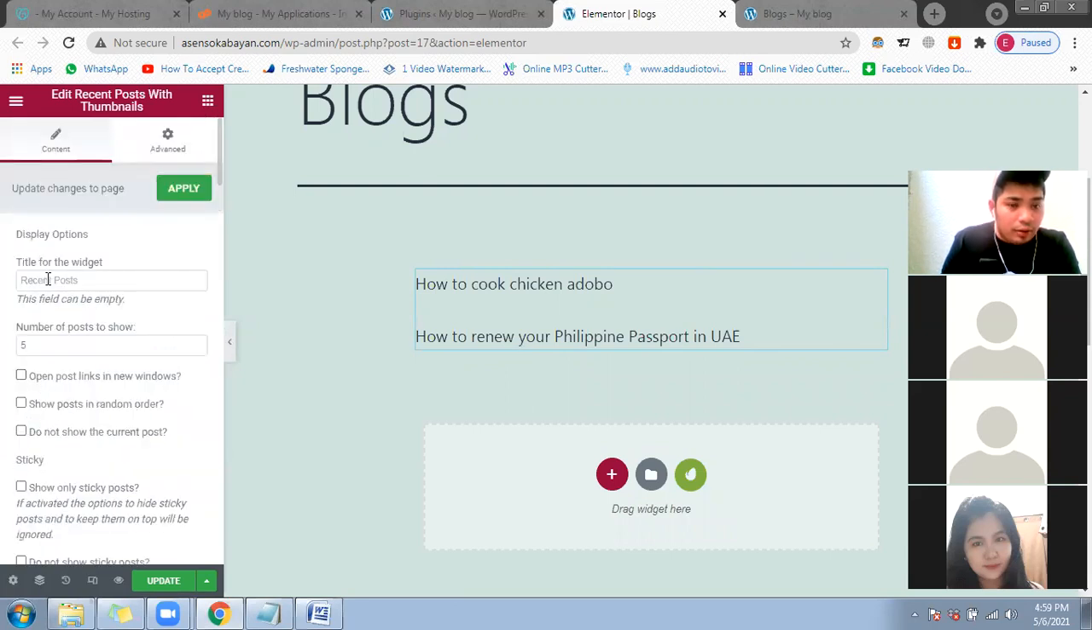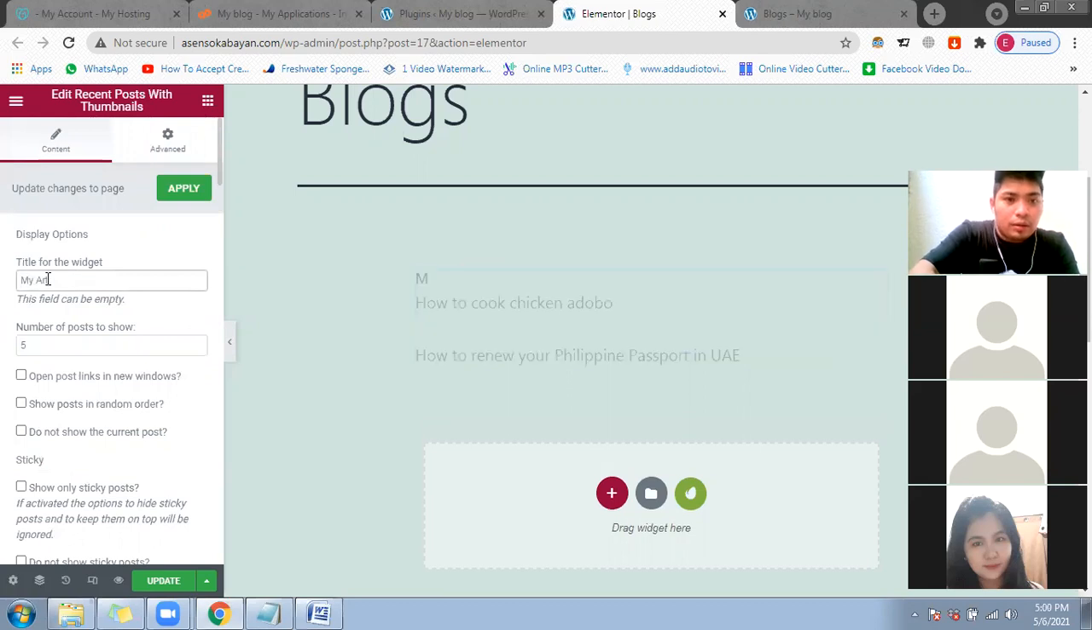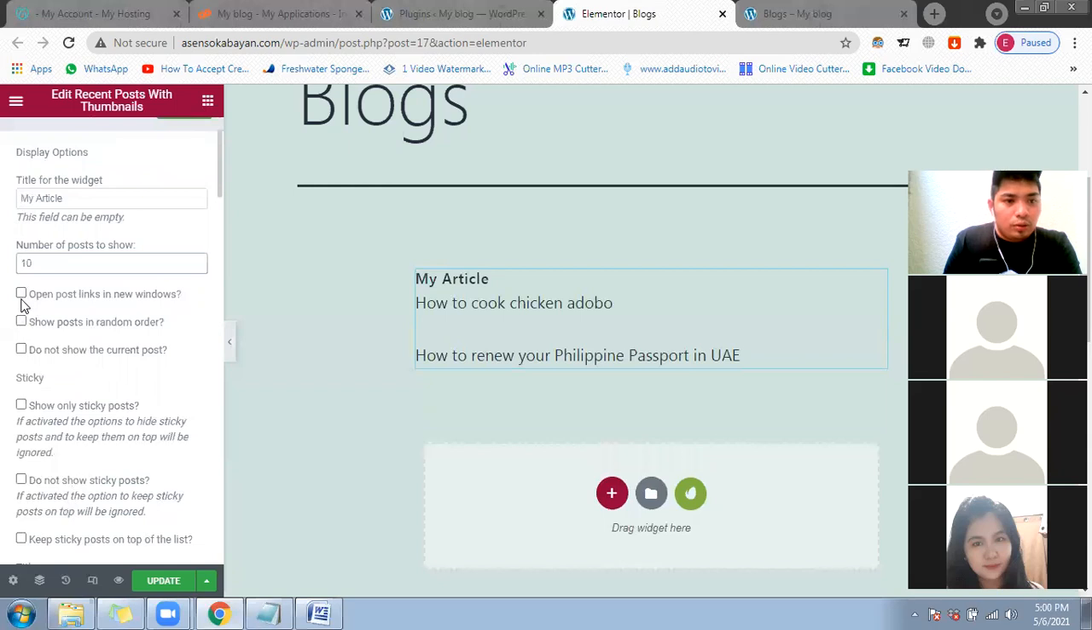So for the title of the widget, you can put a title, like my article. Okay, the number of posts you want to show, you can add up to 10 or 100, whatever you want. It says here, do you want to open the post link in a new window? So every time the reader clicks, it will pop up in another window. So yeah, we will try that. Then it says, show posts in random order. I don't think so. An organized order is better.